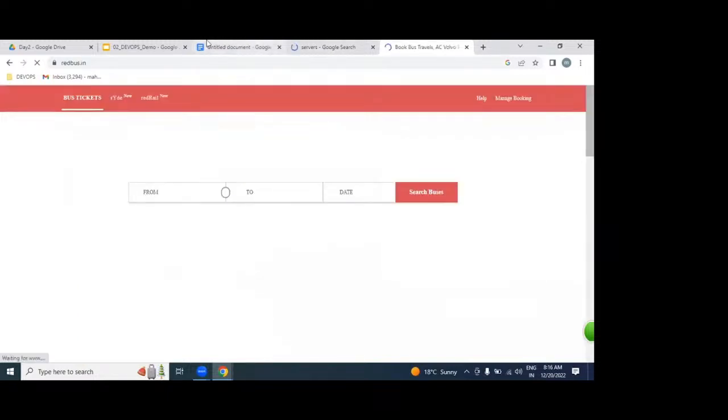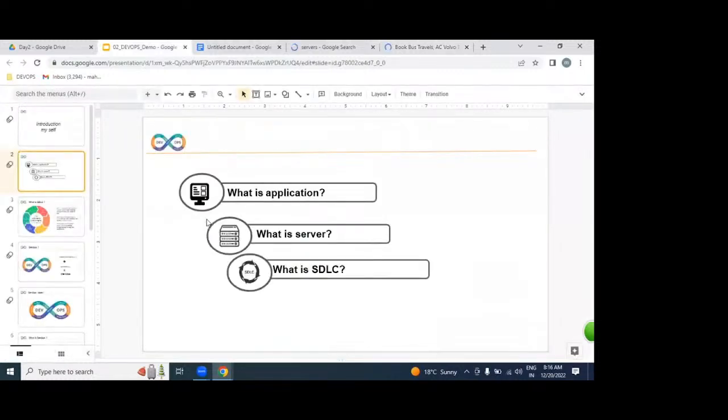What is an application? Anybody help me? Application is nothing but a website. Simple answer. You always remember, when I say application, please remember, it is a website.